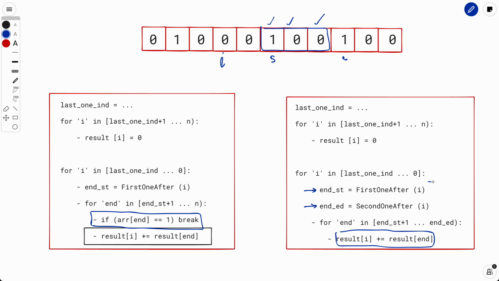So finding out these two things is straightforward. You can simply apply one for loop and figure out what is the first one after me or what is the second one after me. This is very straightforward. I would not show the code for this, but you can simply maintain an array or a stack and this would be done.